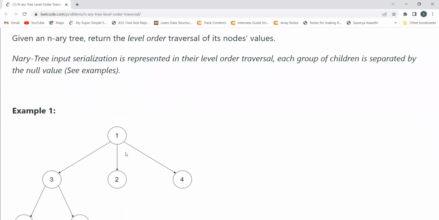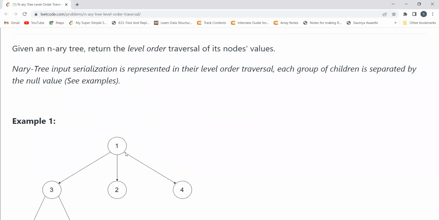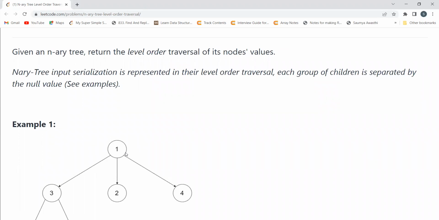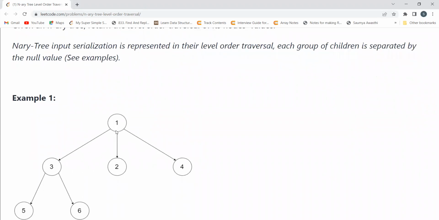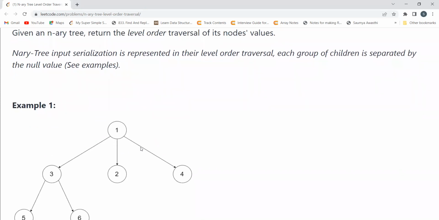Now for level order traversal, what we'll be doing is similar to what we do for a binary tree. So we'll be taking a queue, right? And in that queue, first of all, we are going to insert the given root node, and then we are going to explore the other levels.